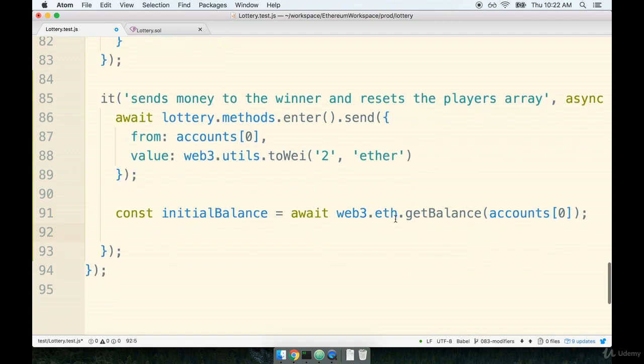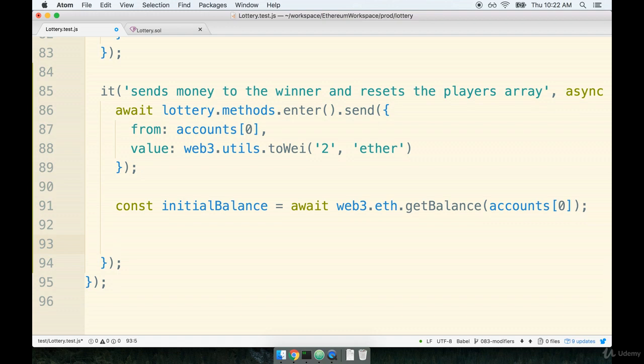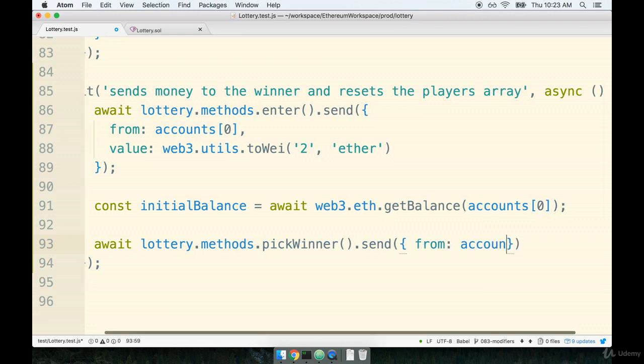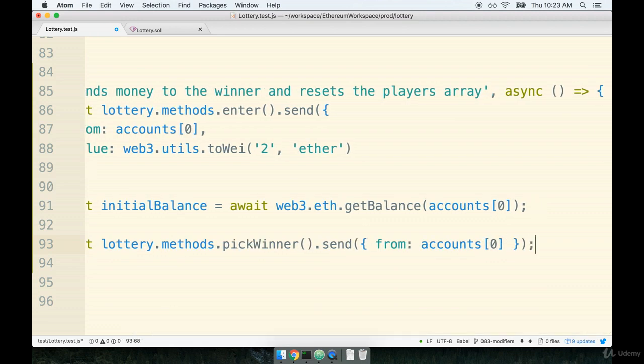Now we can attempt to pick a winner inside of our contract. Once we pick the winner, accounts at 0 should basically just receive back the 2 ether that they sent in. So we will pick the winner by writing lottery.methods.pickWinner().send from accounts at 0, like so.